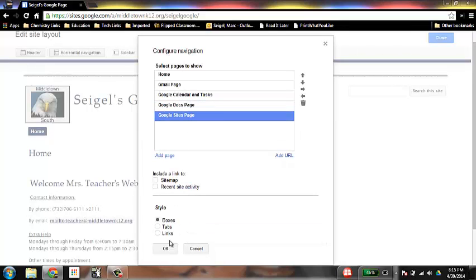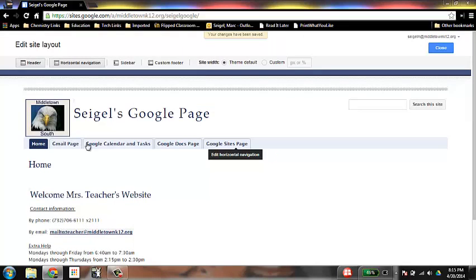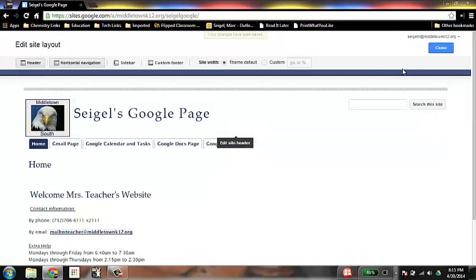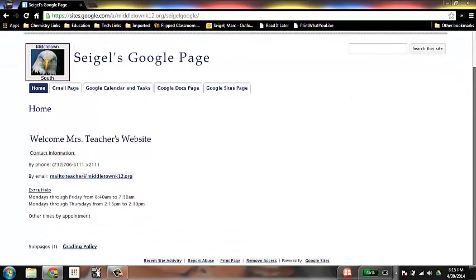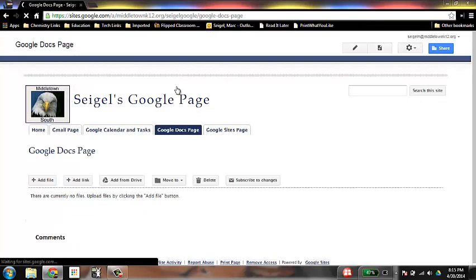So now I've got my pages, and I want them as tabs along the top. So I'm going to click OK, and the tabs button you'll notice is on the bottom here. Now you'll see that I have tabs that will appear along my site. I want to see what this is going to look like. So I am going to click Close, and I can see that this is what my page is going to look like. Now I've got all these little tabs that go along the top. So my students can easily click Google Docs, and they can see it nice and neat along the top.